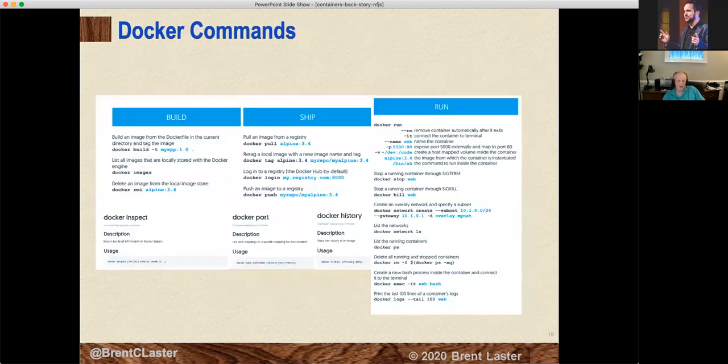Docker has a number of commands, and if you've ever used Docker, you're probably familiar with several of these. Build produces an image from a Dockerfile. Docker images lists out the images. Docker rmi removes the images. Pull brings down the image from a repository. Tag allows us to give it a human-readable name. Push allows us to push it up to the repository. Run turns it into a container. And then we have stop, kill, and different ones to stop things, list things out, and so on.